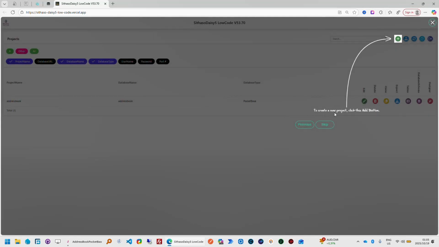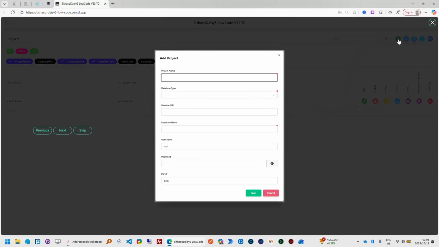To create a new project, click on the add button. So we're going to click on the add button. Now what happens is a modal dialog appears for you to specify the project details. Here you enter your project information and you select the backend that you want to use. Say go next.